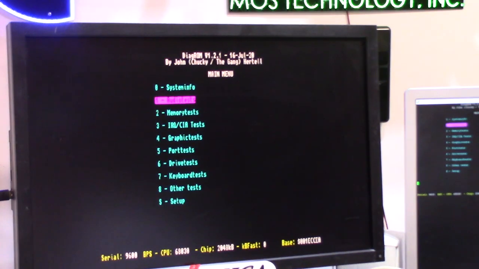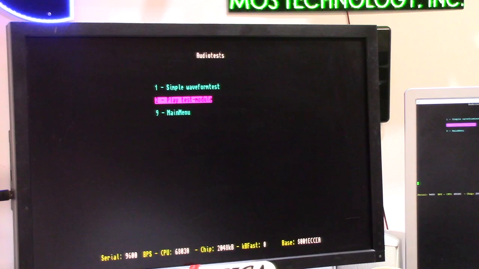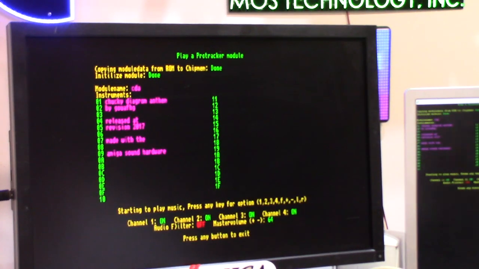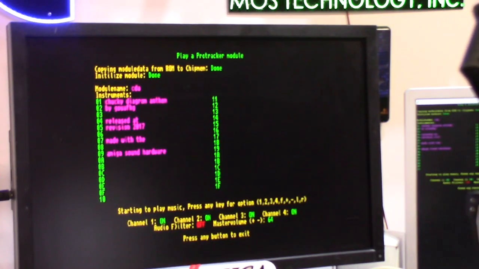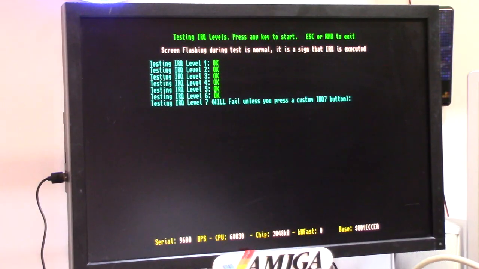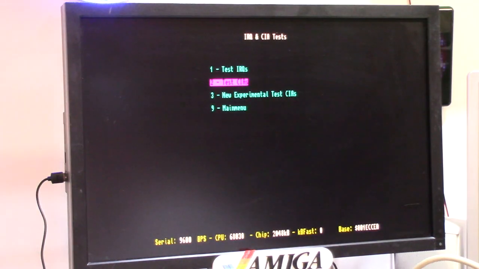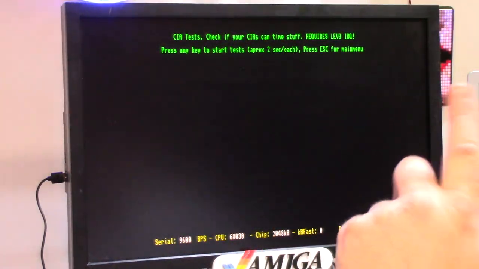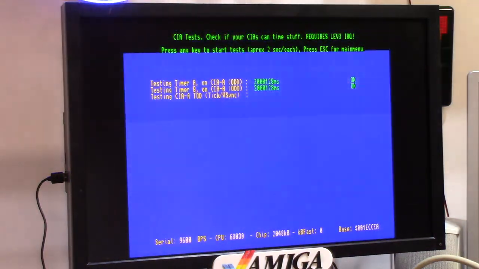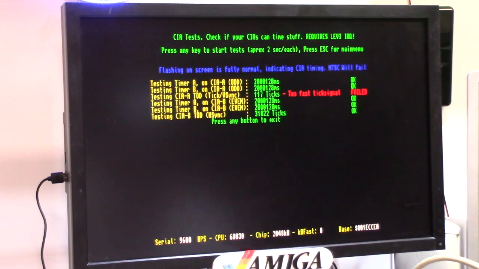Let's go to the audio tests. We're going to play the test module. We're in the Devoom TVU. 1 second. There we go. Good. All right. IRQ, CIA. IRQs should all pass. Press any key to start. All right. I don't have an IRQ 7 button, so failed. All right, let's do CIAs. I'm NTSC, so it'll always fail on NTSC. Flashing on screen is fully normal. This one will fail.